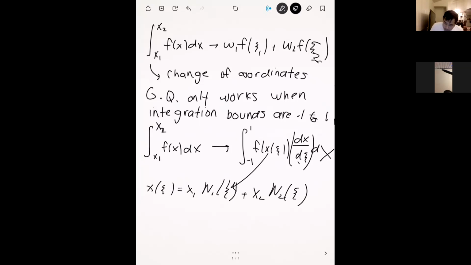And we know that this dx/dxi is going to be our Jacobian. For these cases, I think we just finished deriving that our Jacobian is going to be (x2 minus x1) divided by 2. And so let's go ahead and do an example to show how this works.